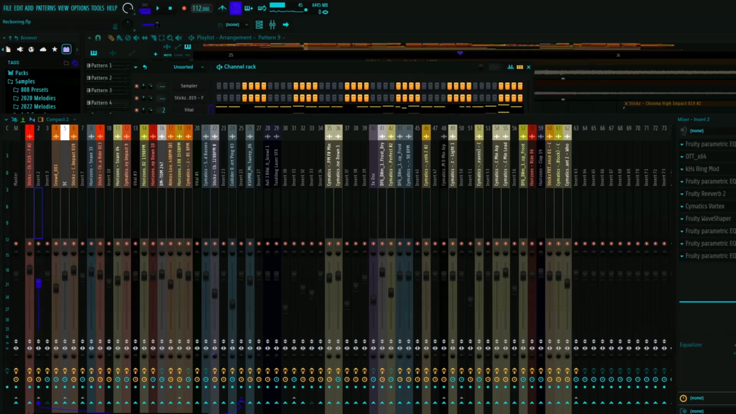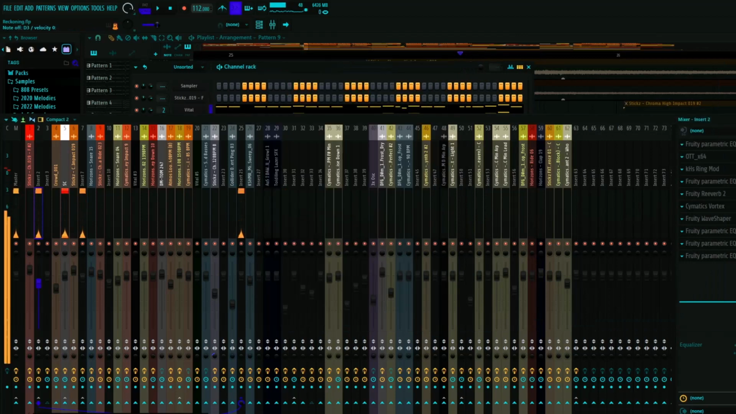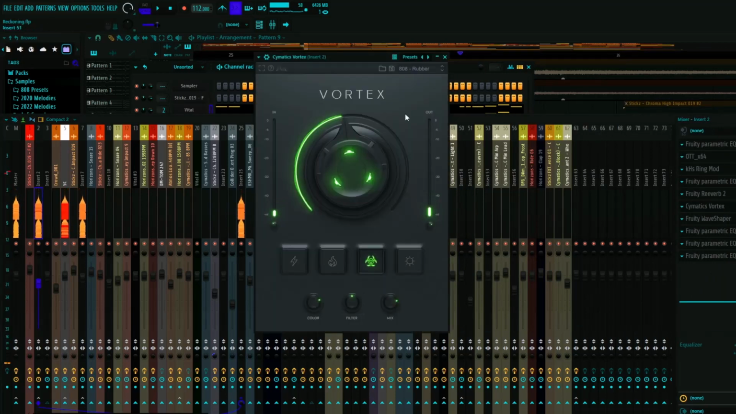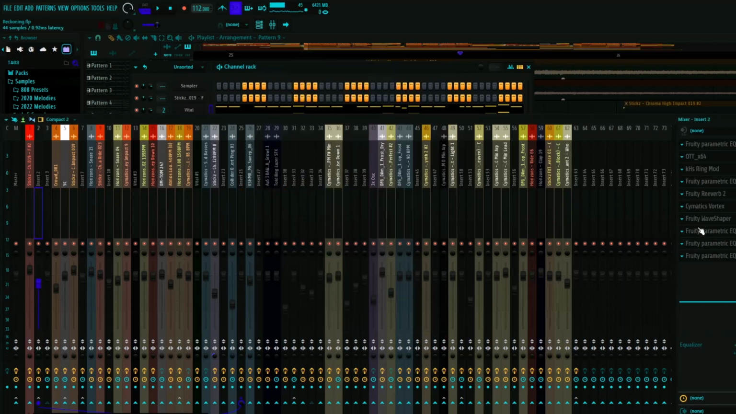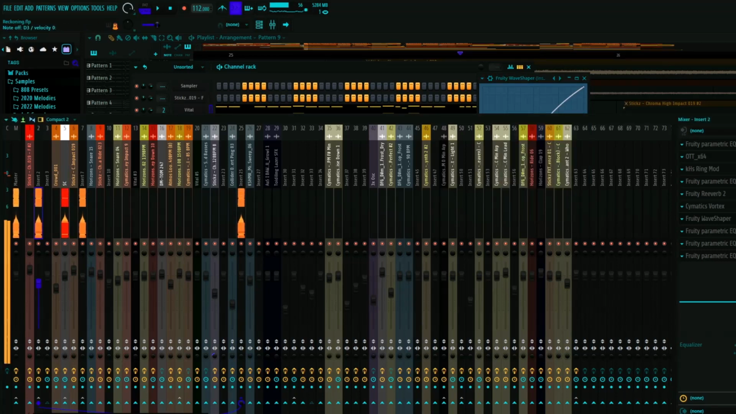And then this is what does a lot of the work here. Cymatics Vortex. Without it. With it. So it just boosts it a whole bunch. I really like this plugin. I use it a lot for basses and kicks. It's very good. Wave shaping to add a bunch more of those higher harmonics and that distortion. Kind of just brings out the higher end.